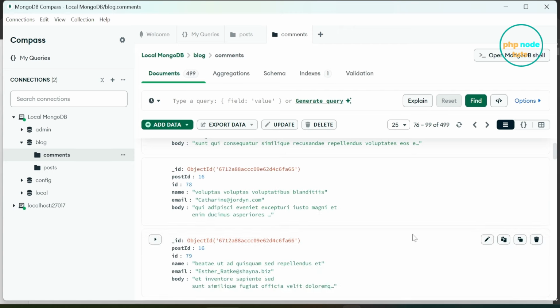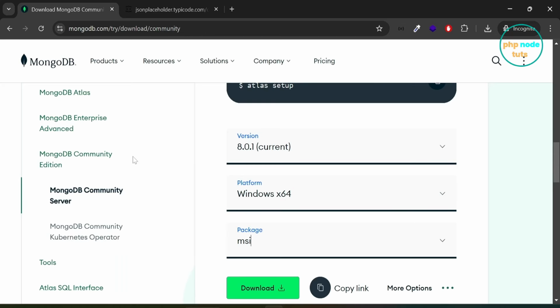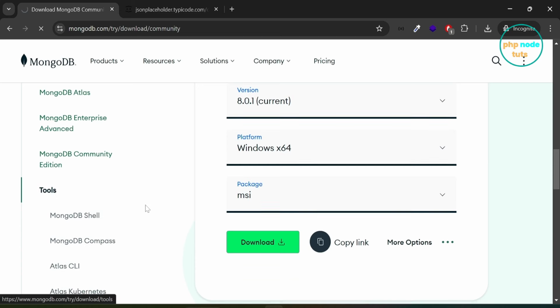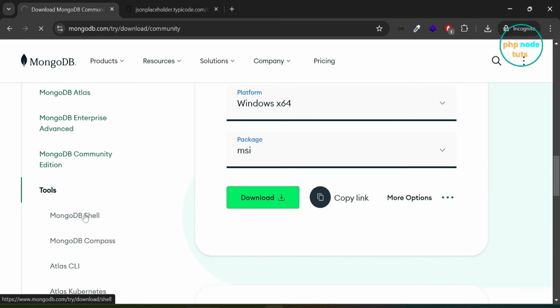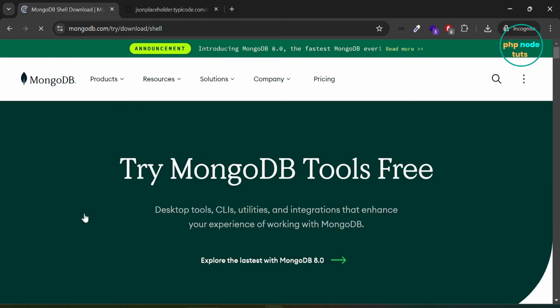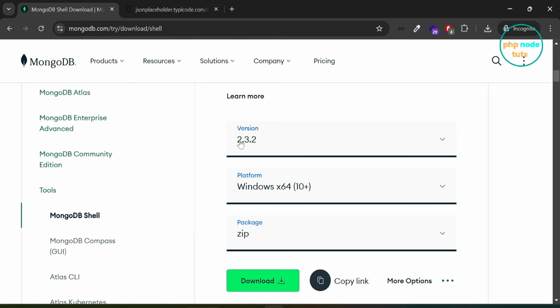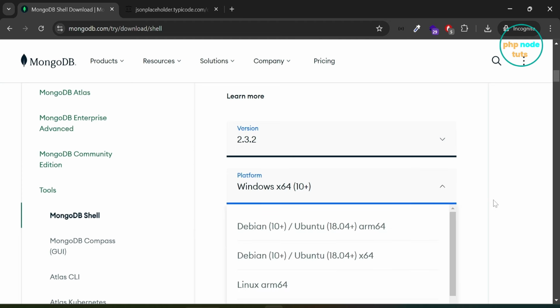Let's install Mongo Shell. Go to MongoDB website and click on Tools. Here you will see list of tools. Click on MongoDB Shell. Here you will see MongoDB Shell version and here is the platform. You can choose your platform from the list.